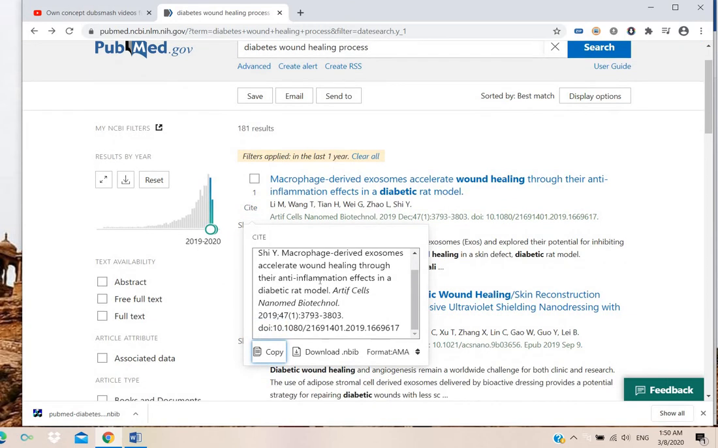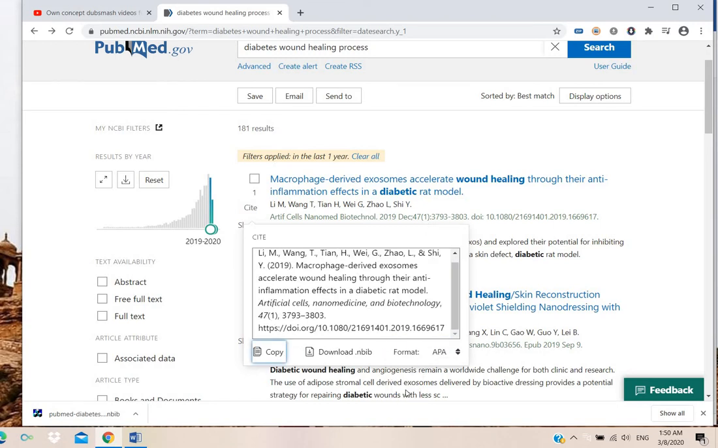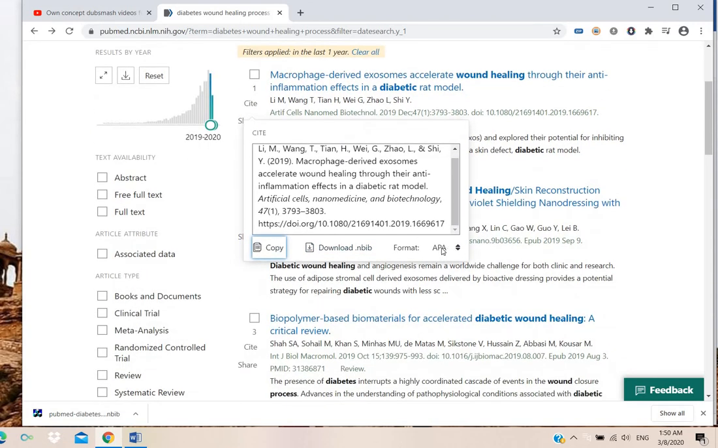Here we have some options: copy or download, or format. What format? Generally I take APA. So select APA, and once you select the format you want, either copy or download, I will select the download option. So select download, so it will download. See here, that file comes here, so show all.